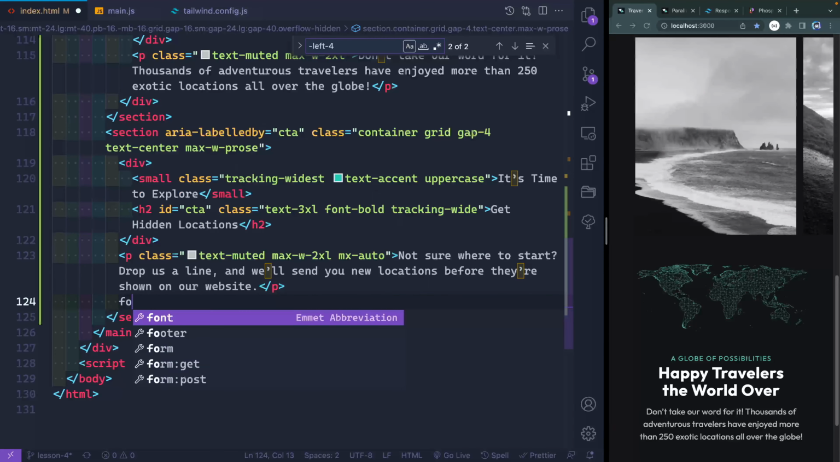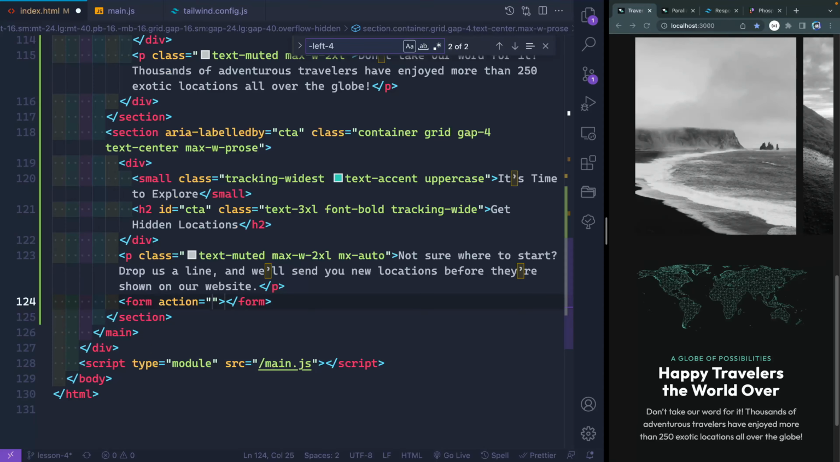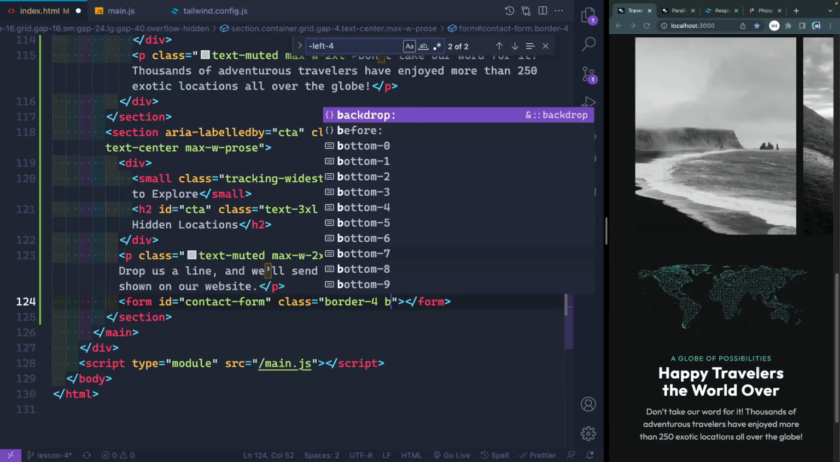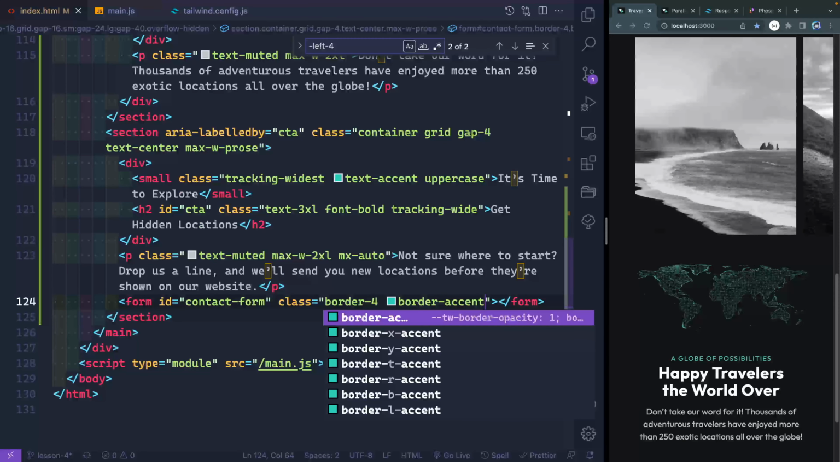Below the paragraph, we will go ahead and add a form. This is where we'll input that person's email address and handle it. So I don't need an action on this because it's just going to be a fake form. But we will go ahead and add a contact form ID. When it comes to the classes for this form, however, we want a border around it of 4, which is 4 pixels, and then I'll add border accent so that the color comes through.